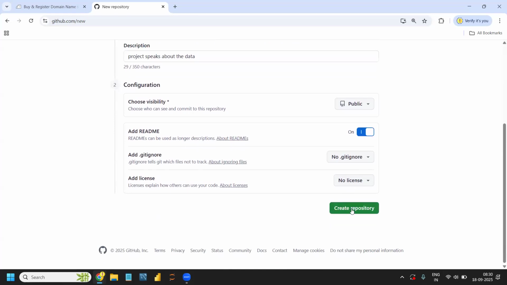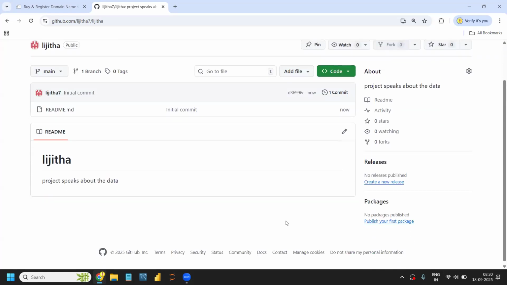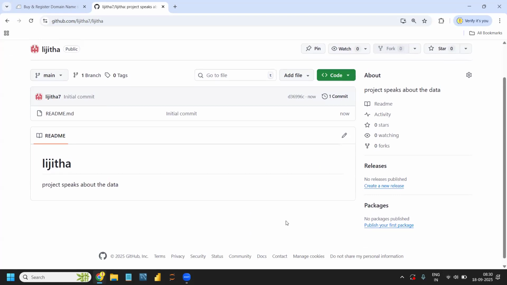Should I click the create button? Yes, yeah, you have to click the create button, create repository. Okay. So now this is called a repository.